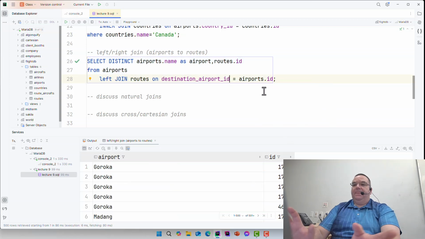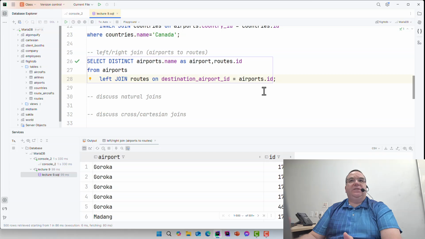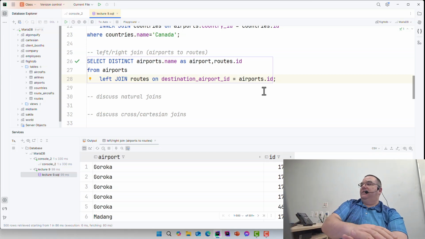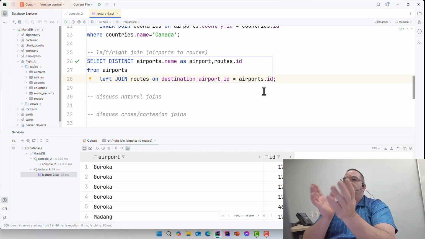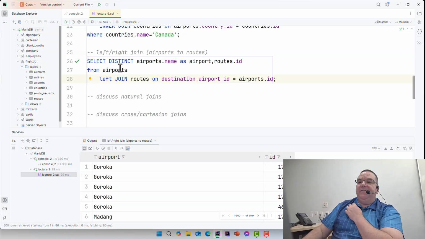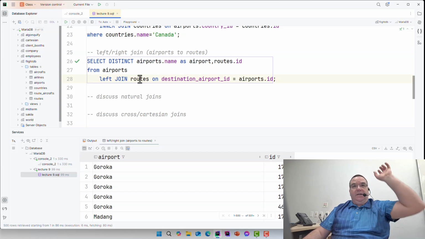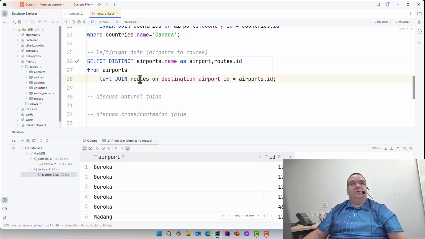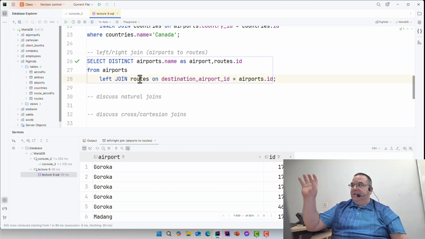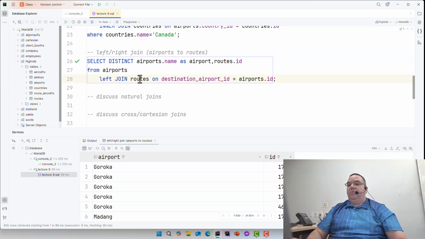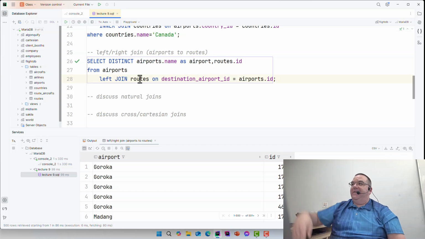Now, I'm connecting airports to the destination. In other words, the plane landing. What left join means is it says, give me everything from airports, and only matches from routes. So you'll always get all of the airports, but you might not always get matching routes. Now, when we're talking about airplanes, it's kind of scary when you think about a plane that can go up and never comes back down, right?